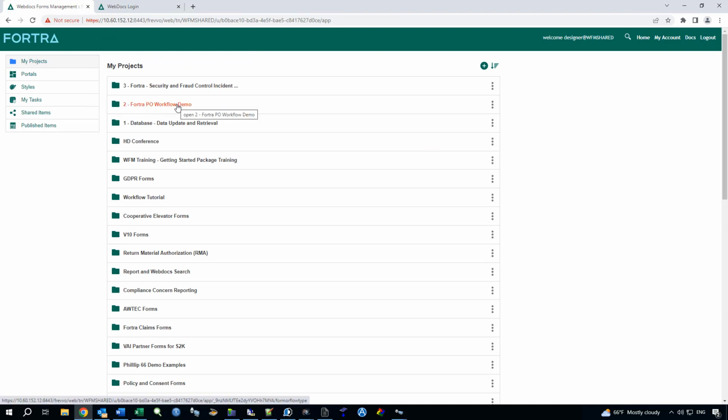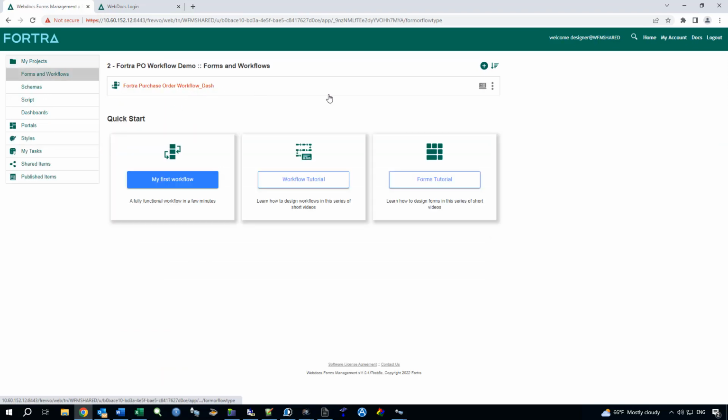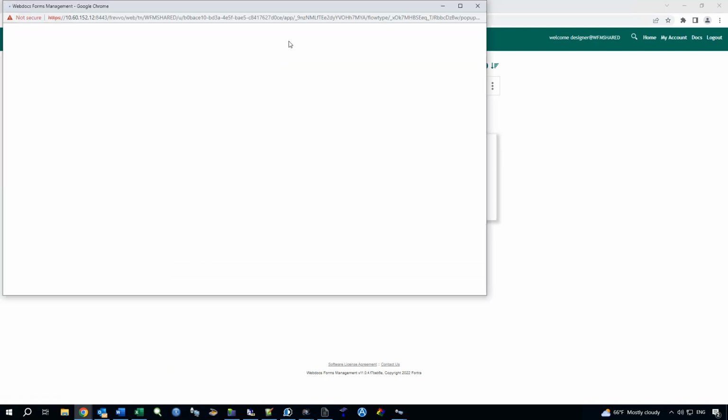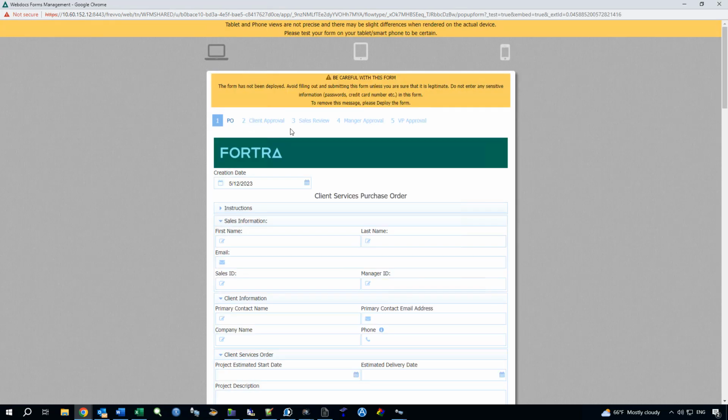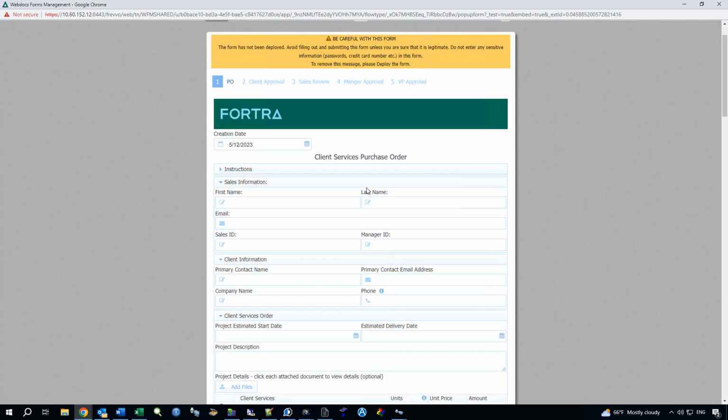Now we also have processes like PO request processes. In this case, this one is a form and a workflow. So this one has a workflow associated to it behind the scenes, where it has multiple steps to it, like you see up on top: PO, client, sales review, manager approval, VP approval. And now you can start entering this information in.